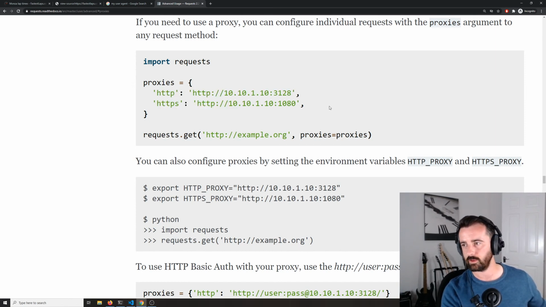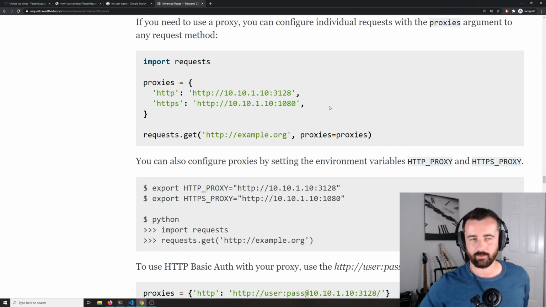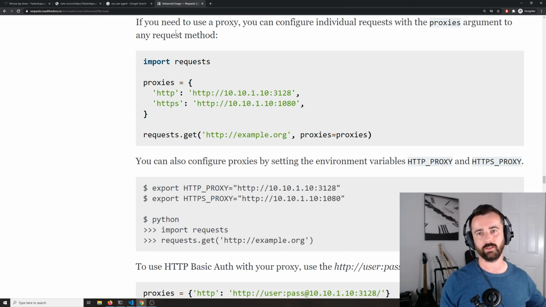I've been working on a video for rotating proxies in Python. I've got all the code done, but the main problem at the moment is that all the free proxies that you can get are basically abused, so they're all blocked. Requests, the main requests library, is what you would use to send HTTP requests over Python.